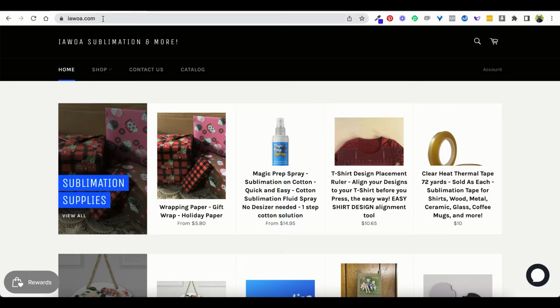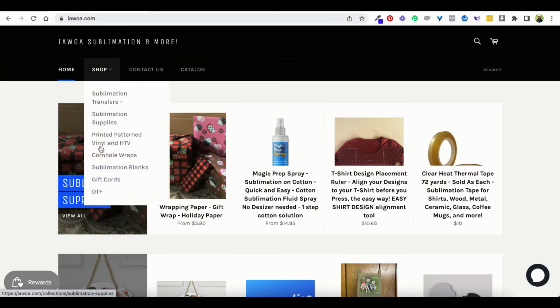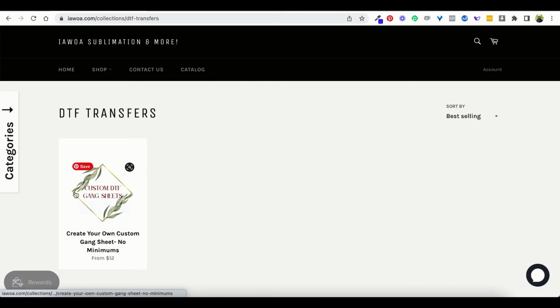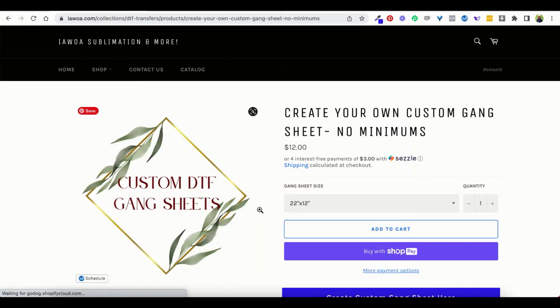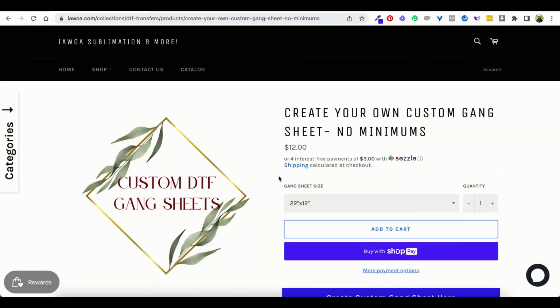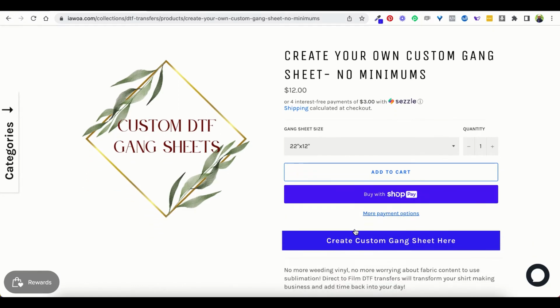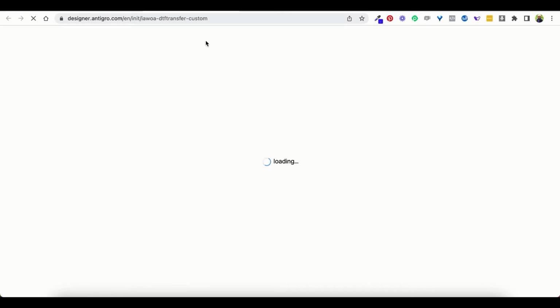So in order to access this designer tool, you're going to go to iawoa.com. When you're on our website, you're going to go to shop and then go to DTF. Right now, this is the only DTF listing we have. We will have some more later. So we're going to click here, and we're going to worry about this portion later, selecting our size and checking out. But for now, you want to scroll down and select this button that says Create a Custom Gang Sheet here.